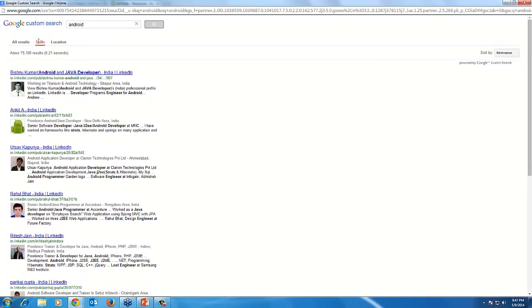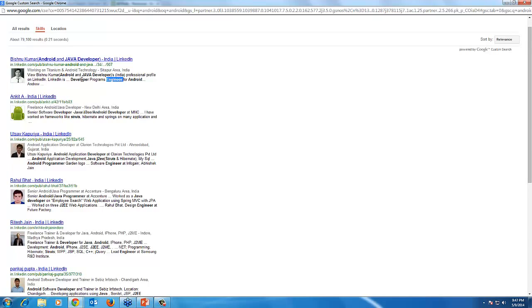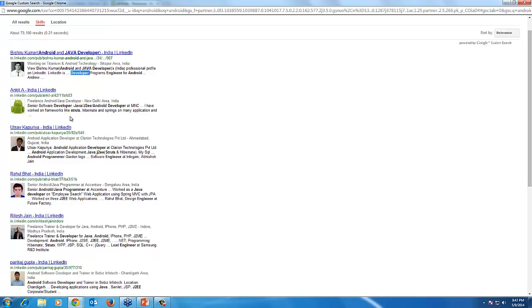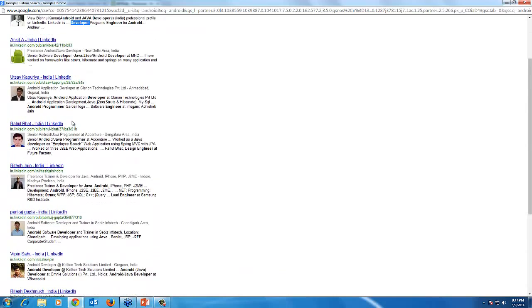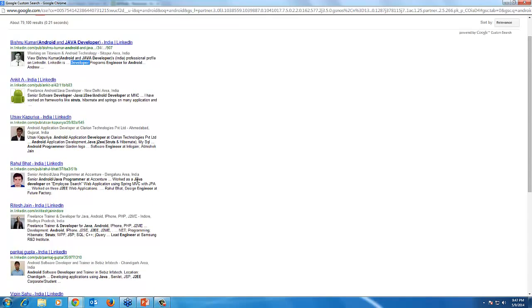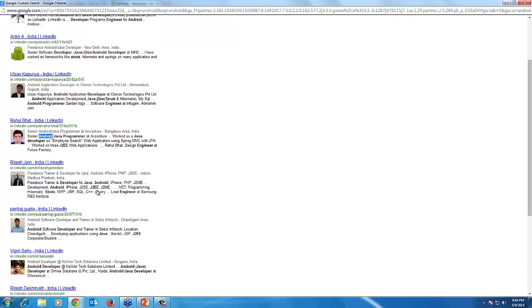Now if you look at the first refinement, skills. We are already searching for Android, then we're looking for Java. Okay, we're looking for engineer or a developer or a programmer. If you look at all the profiles, these people are from India. They've got the keyword Java, they've got the keyword J2EE, and they've also got Android, which is the one we're looking for, and they're all based in India.